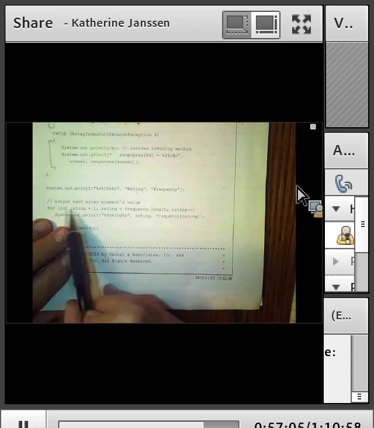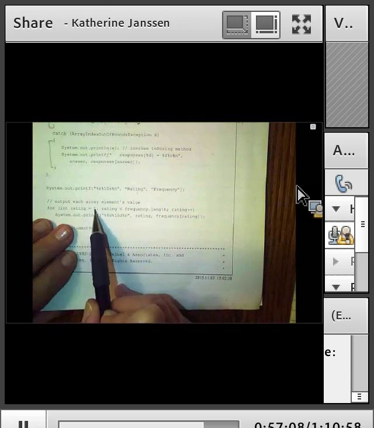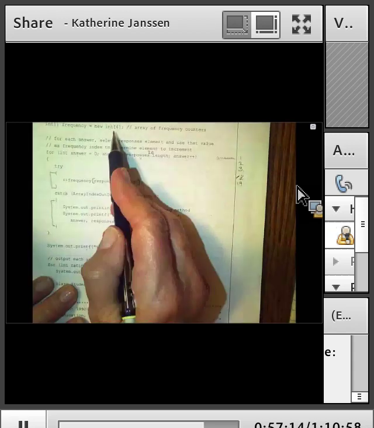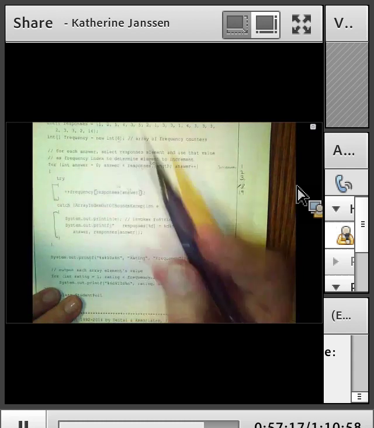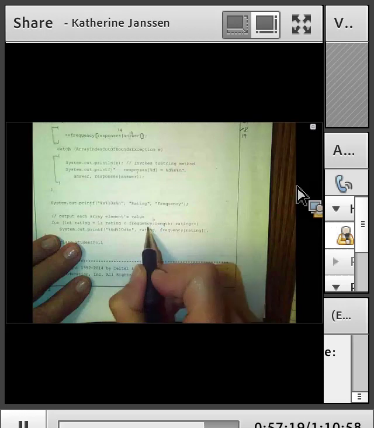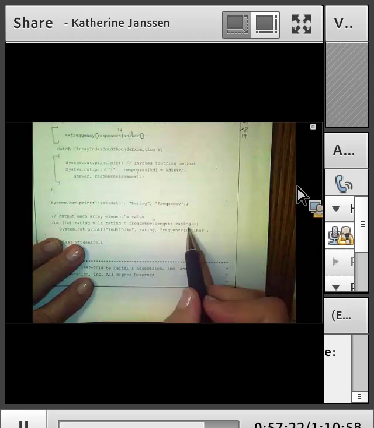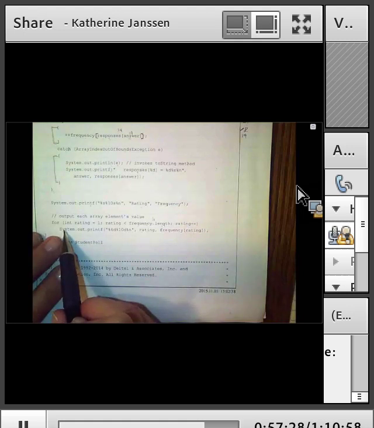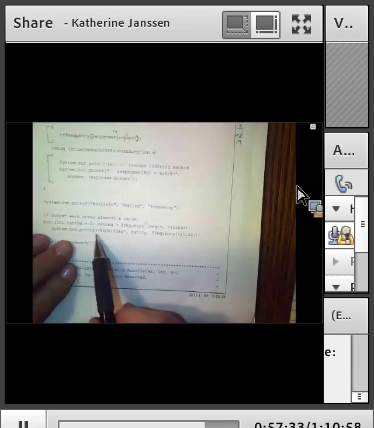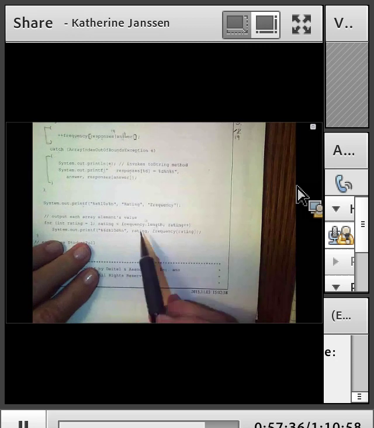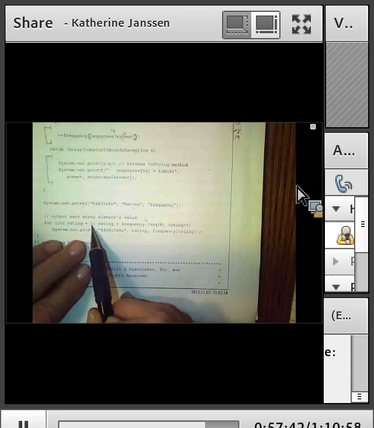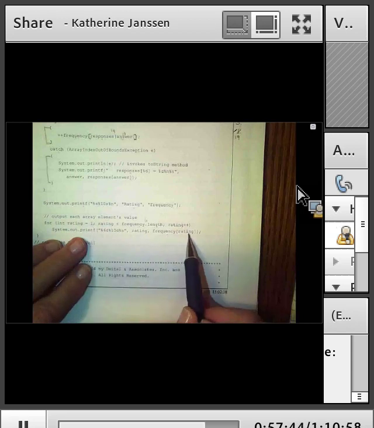So for int rating equals 1, while rating is less than or equal to frequency.length, the length of frequency is 6. Each array knows its own length. We're going to allow rating to increment on each iteration. This is a one statement for, so we don't need the begin end braces. System.out.printf, we're going to print a formatted report for the integer value rating. Well, rating is 1, and frequency sub 1.